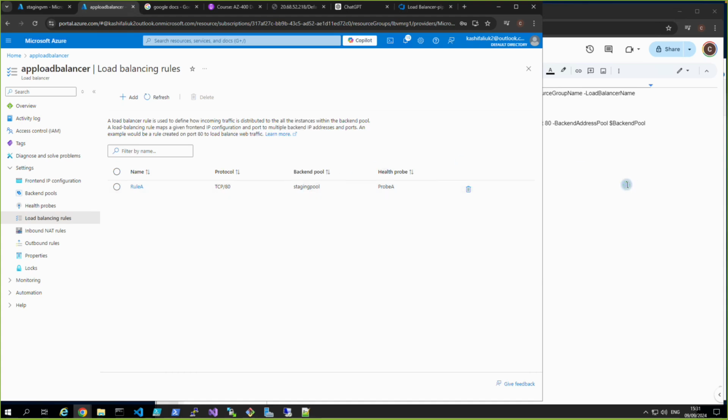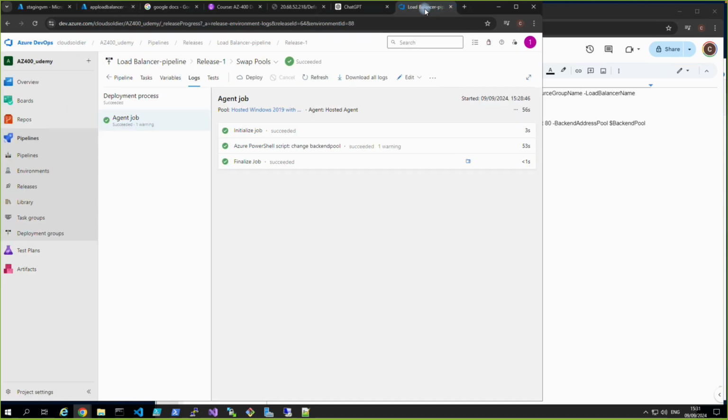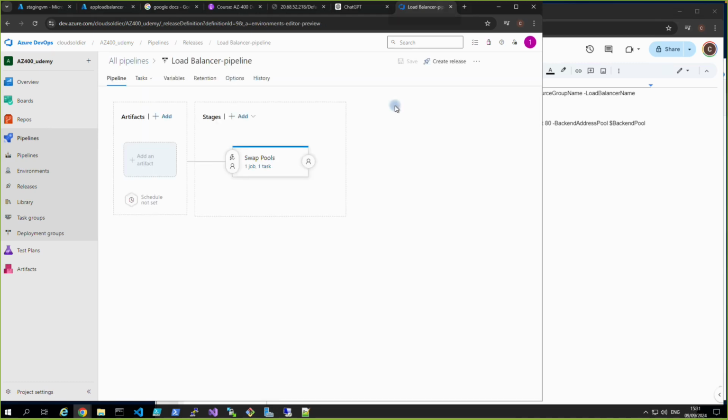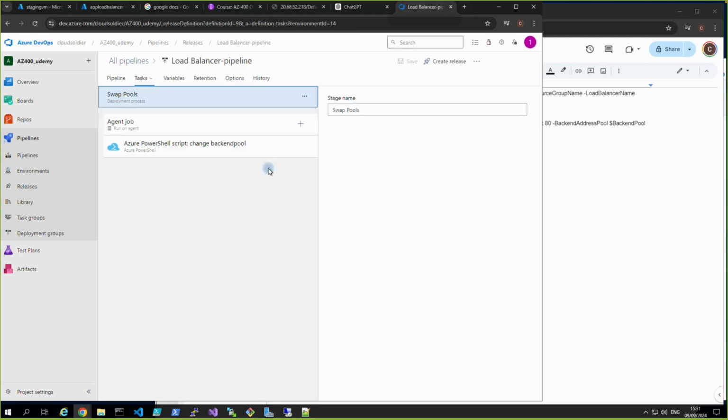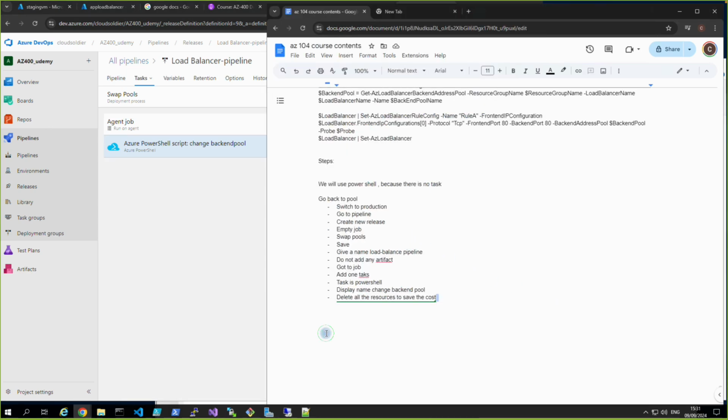And say, for example, if I want to change to production again, so if you go to edit pipeline job, so what else can we do? What is the name of our production? What we can do is create another script here to switch back.